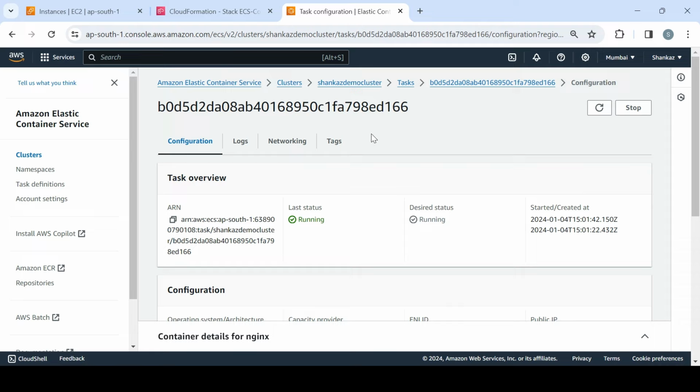Okay, for now I wish you all the best. Just try to do this demo on your own, or on a personal account, or anywhere you want. Make sure you terminate everything that you're using. It will incur cost, and you'll have to pay the necessary charges for that.